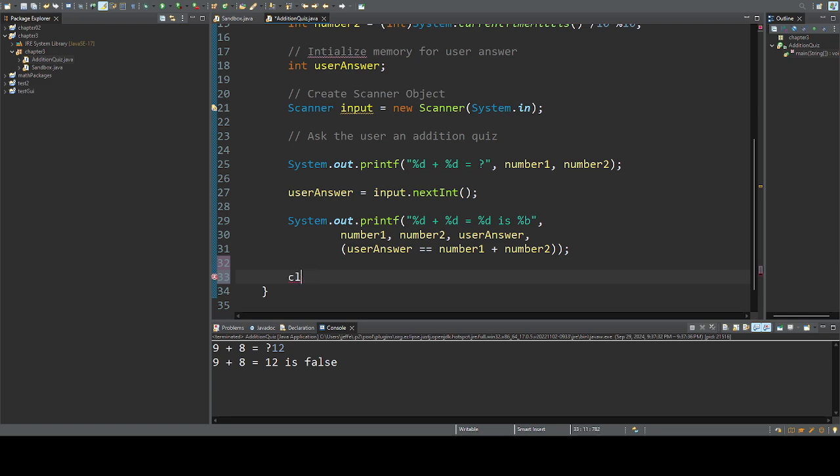Again, I'm going to do the same thing your book doesn't do a lot of. I'm going to close my scanner when it's done. That's just good for me here. And that should now be closed. Let's double check. 10. So 10. Yay. So we have a way of checking. So right now we have a good little example in this addition quiz that at least lets us know if we're right or wrong.